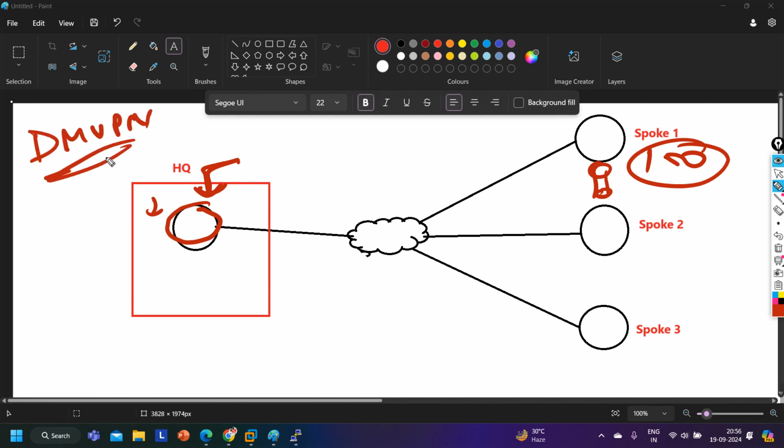So if you have 2 sites or 3 sites, you can go with GRE, no problem at all. But if you have multiple sites, like 100 sites, 1000 sites, then you will go with DMVPN. And DMVPN is a combination of two things. Your normal VPN is nothing but the GRE configuration, a GRE tunnel, right? But DMVPN is a combination of two things. Here we are going to use GRE as well as one protocol.